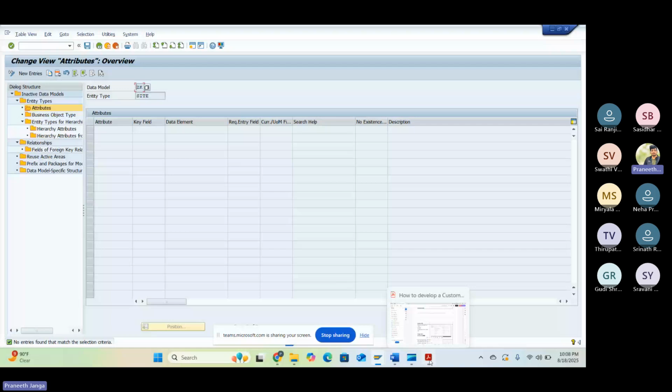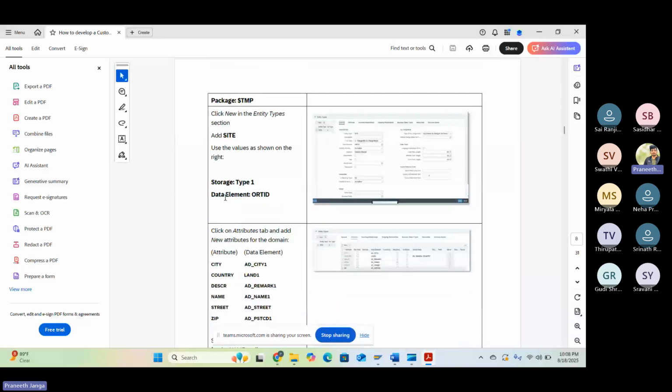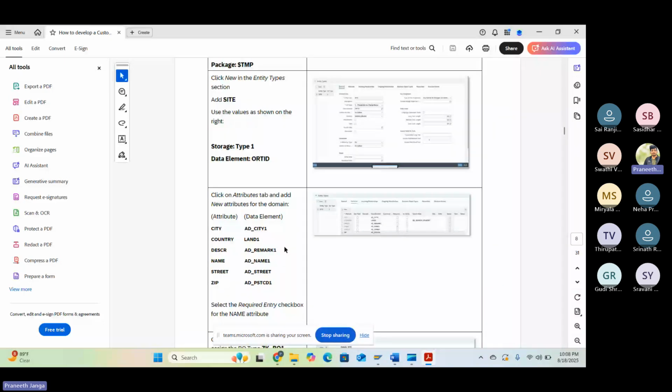As per the document, at first we need to create the site entity type. For that, maintain the storage type as type 1 and the data element is ORTID. Then click on the attribute tab and add new entries for the domain. We need to maintain these attributes: city, country, description, name, street, and zip.